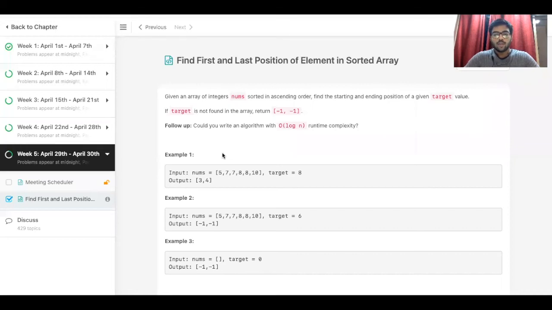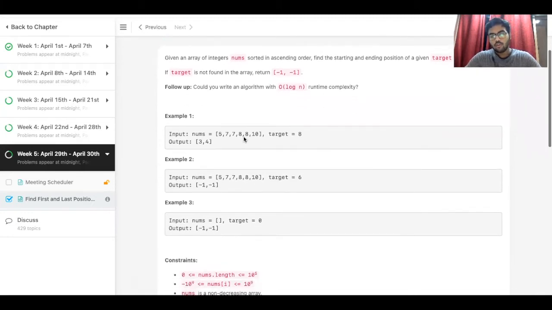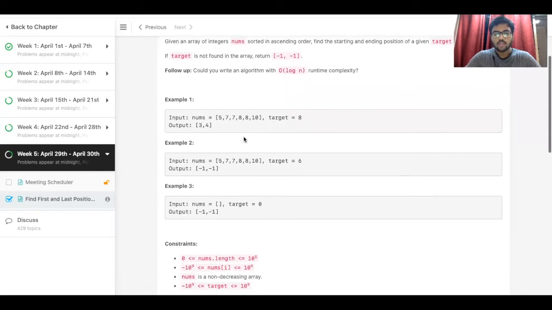Hi guys, so today we'll be solving this problem called find first and last position of element in sorted order. Let's read it. Given an array of integer nums sorted in ascending order, find the starting and ending position of a given target value. If the target is not found in the array, return -1 -1. Could you write an algorithm with O of log n runtime complexity?